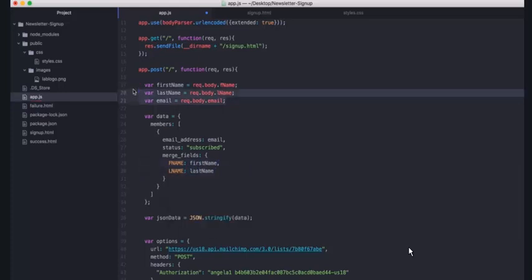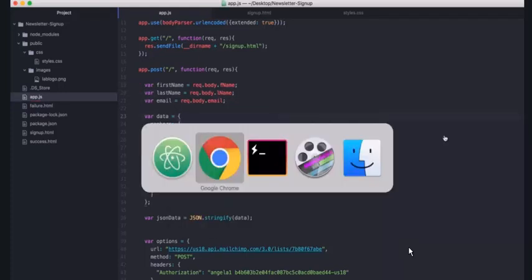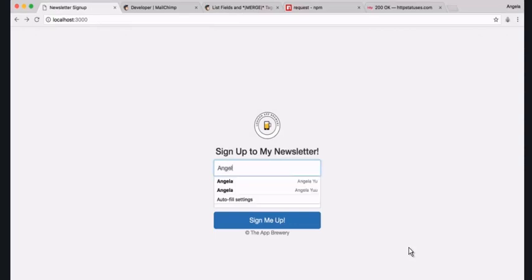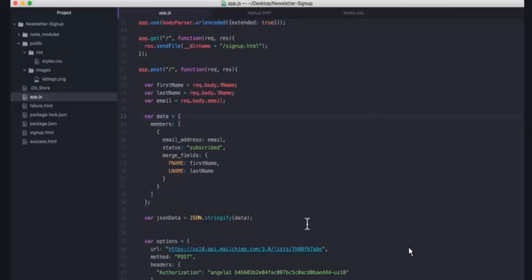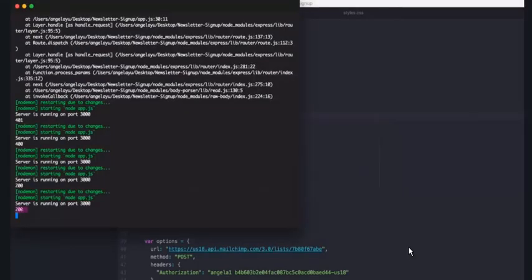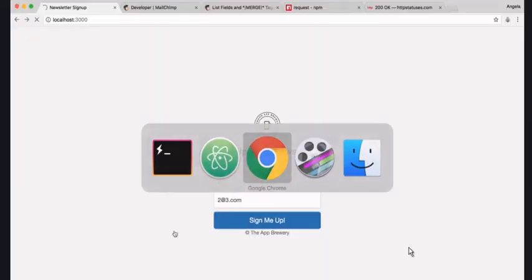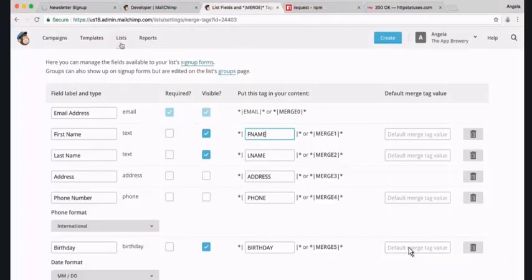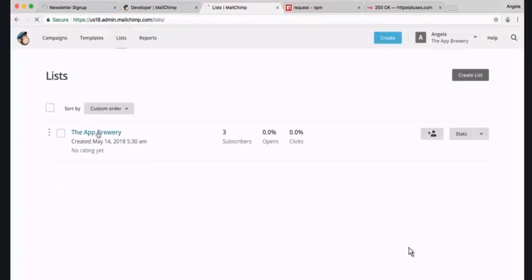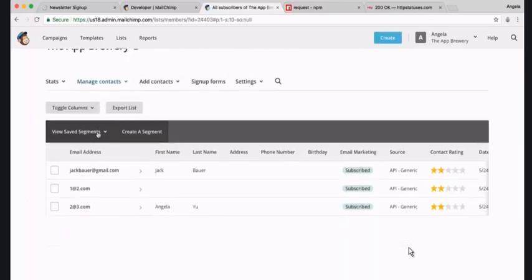from our form. And now if I hit save and test my app again, you can see I can actually pass in my full name. So now I've hit the sign me up button. MailChimp server is responding with the code 200, so everything is A-OK, and we can now go into our lists and see that we have a brand new subscriber. And this subscriber comes complete with a first name and last name. Pretty awesome, right?